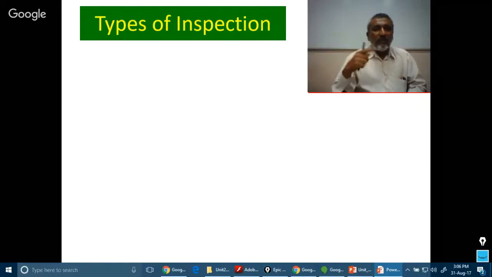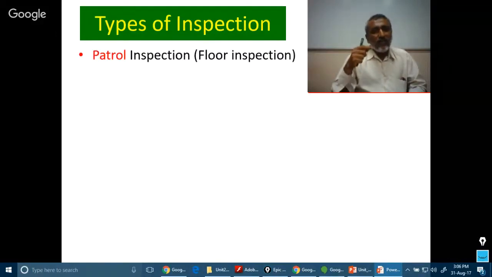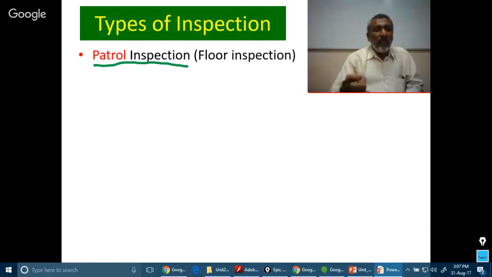Let us now discuss the different types of inspection. One is what is known as patrol inspection or floor inspection, where the inspector moves from machine to machine. He does the inspection work near the worker himself and decides whether the quality is good or not. This is a fast method of inspection.